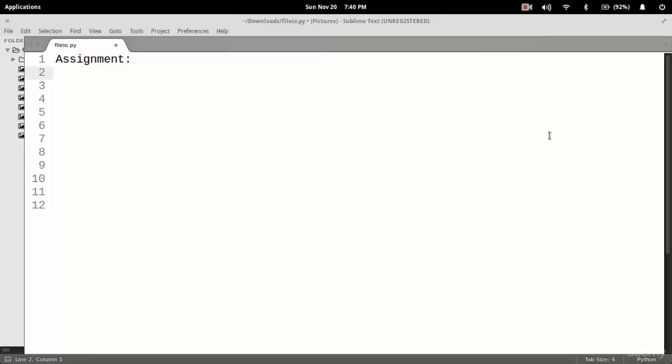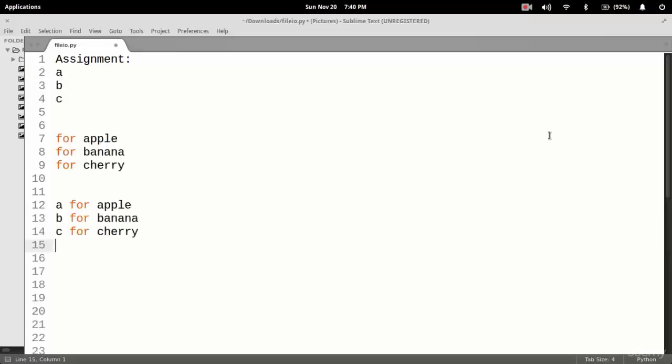Hi everyone. Now let's do an assignment which will make use of the file methods and operations. What I'm going to do is create a file ABC, then another file for apple, banana, and cherry, and at last I want to concatenate or join both of these text files to make a new file, and then display it. That is my motto.